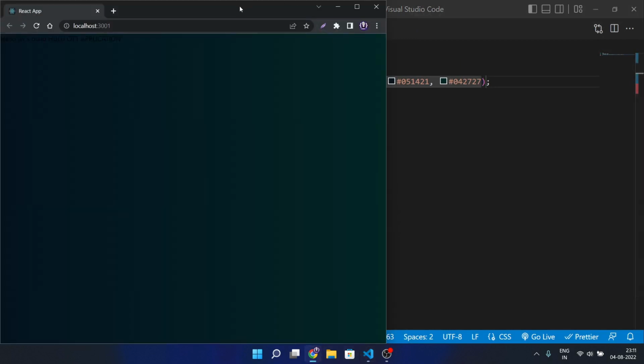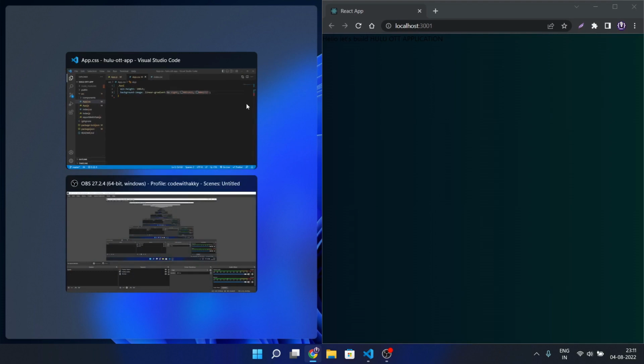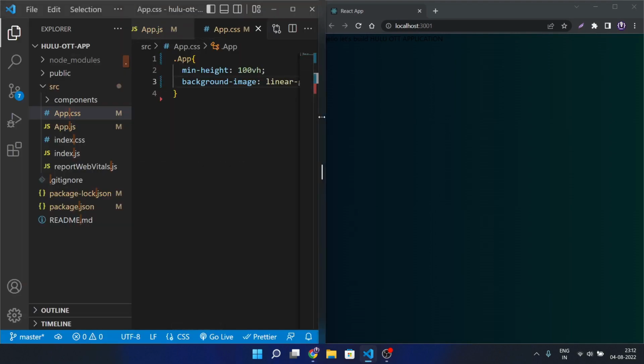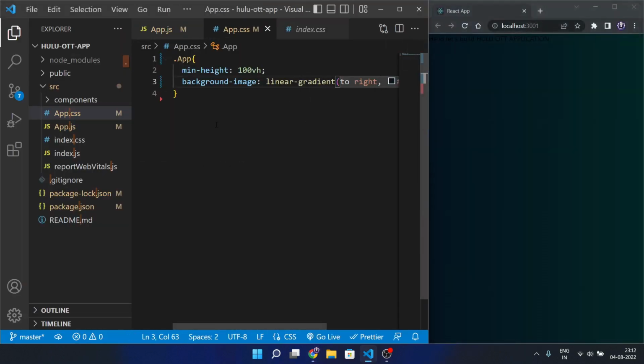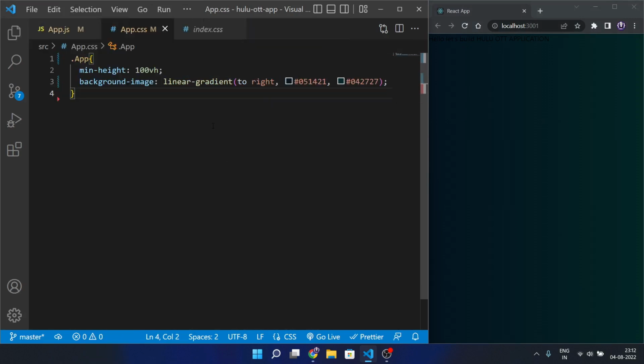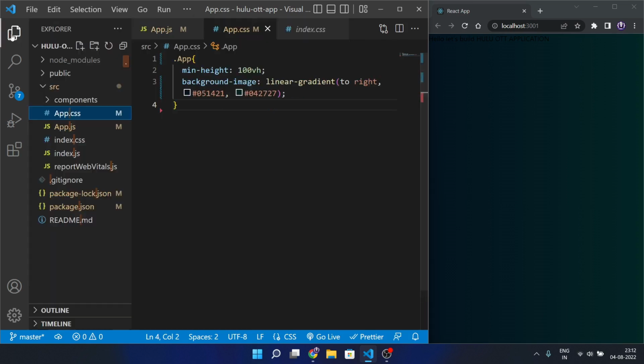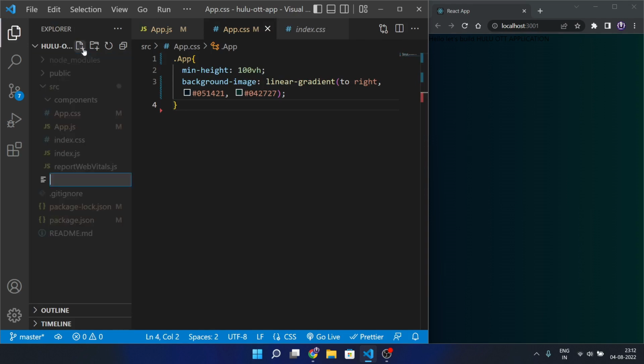Give me a second. Let's put it there and it's done. So we have set our background image here. Now let's create our components. The first component that we will create here will be our header component. So let's give it a name.